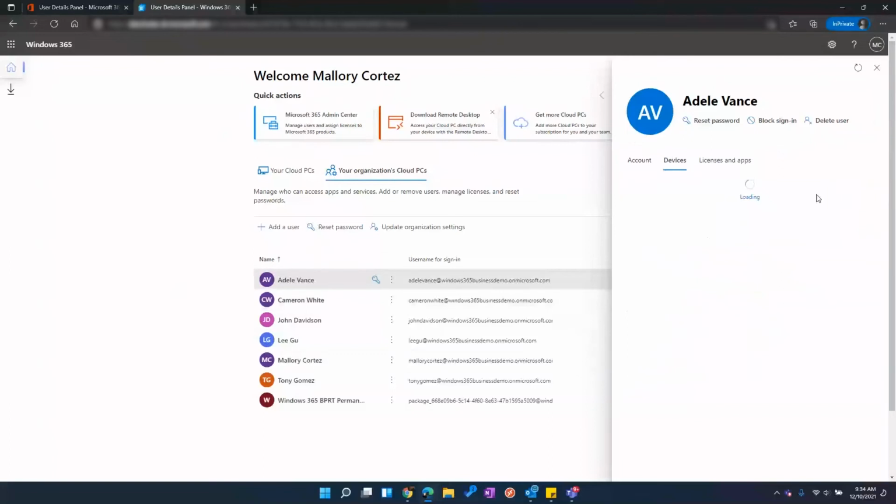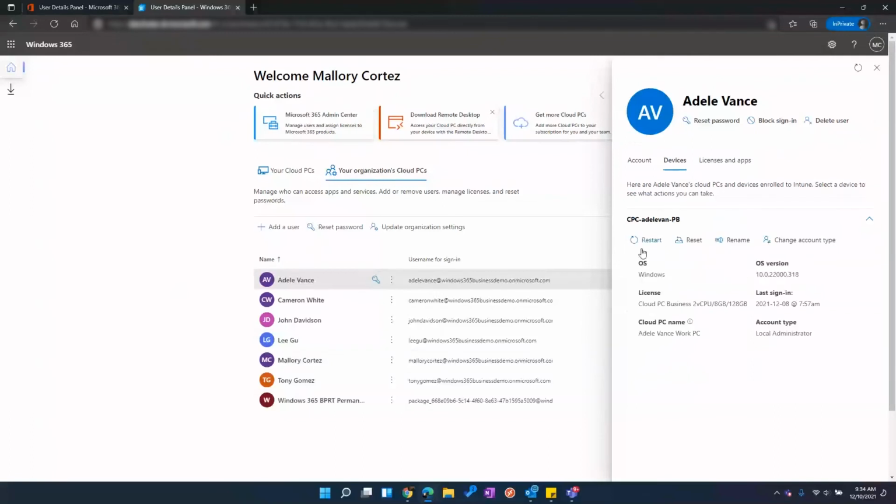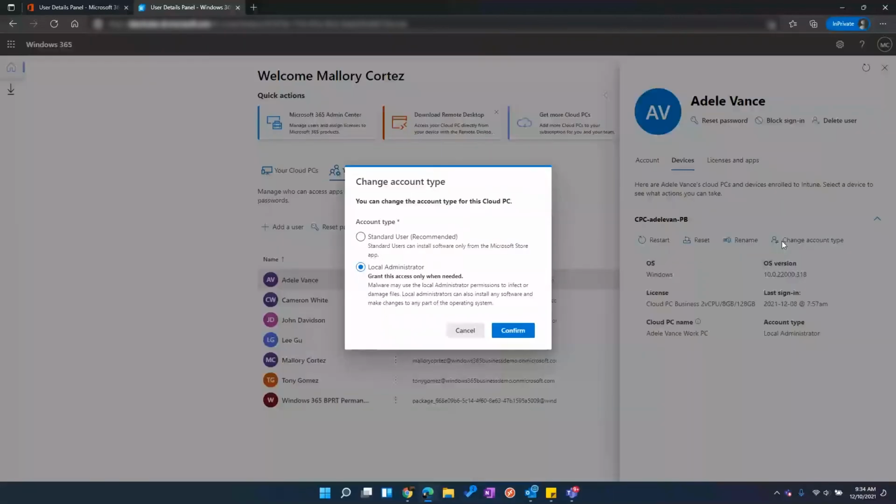And then you can do certain actions on the device, like restart it, which is just like a normal Windows restart. You can reset it, which is basically a clean reprovision. It preserves the name and everything, but it is a clean reprovision of the Cloud PC. You can rename it, and you can change the account type. That means that Adele, who is right now a local administrator, you can change the account type to standard user and confirm, and that will make her a standard user.